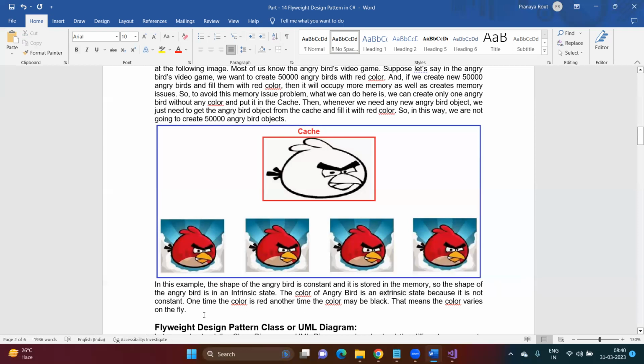So the point that you need to remember: intrinsic means constant and can be stored in memory, that is, in the cache. Extrinsic means the value is not constant, the value is going to be calculated on the fly and we cannot store that in the cache. So this is the difference between extrinsic state and intrinsic state.